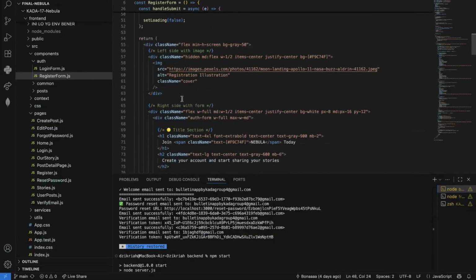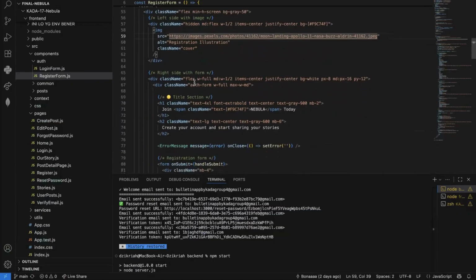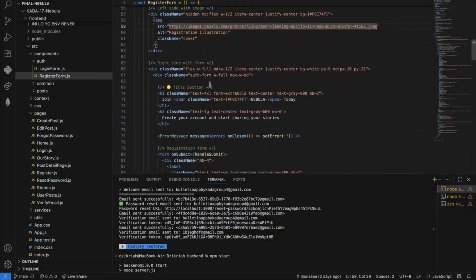On the return side here, I use Tailwind classes for layout and styling. So this is the summary: I made the register form to handle form display and user registration logic. That's about the registration page.